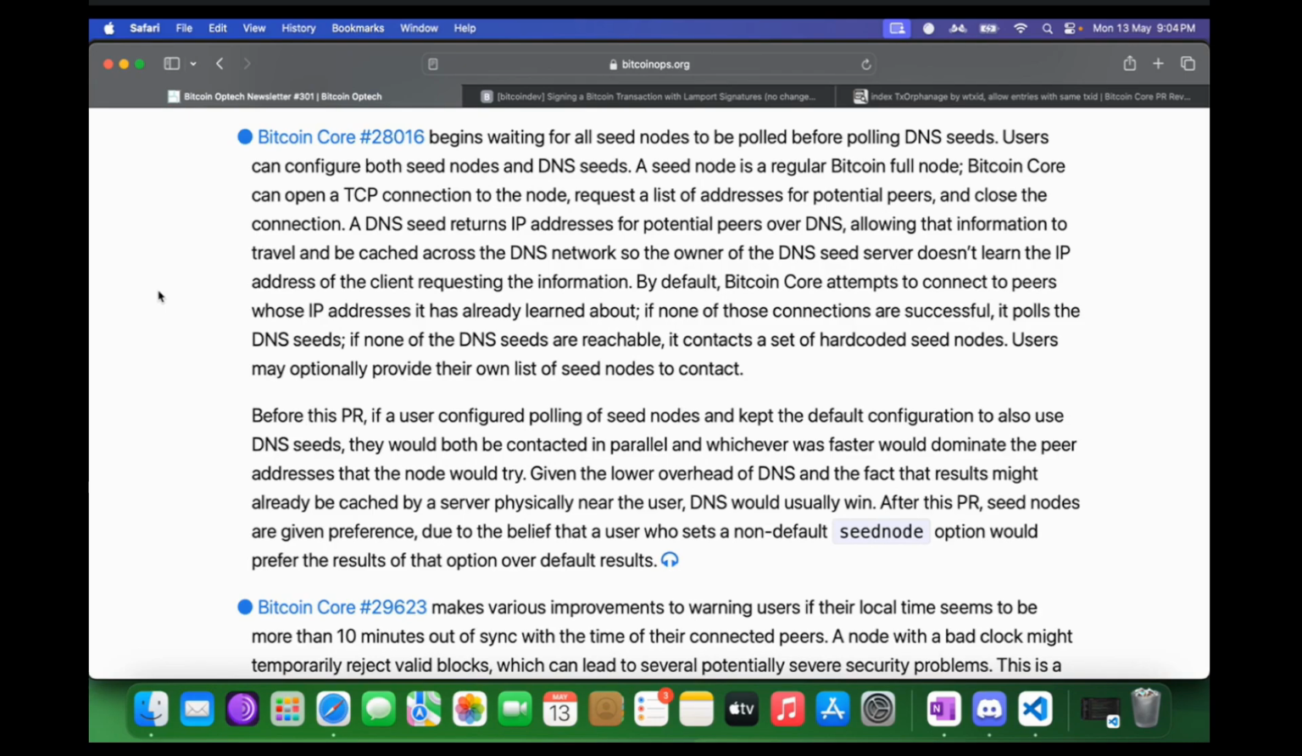So what this PR does is that if a Bitcoin node runner is bootstrapping its node, and it is in need of establishing connection with peers, and it is querying both the seed nodes and the DNS seeds, it is the seed nodes that will get first preference to share IP addresses with it. And only after it has queried all the seed nodes, if need be, it will go on to the DNS. So the seed nodes now get a preference over the DNS, which was not the case earlier. So that's what this PR does, 28016.